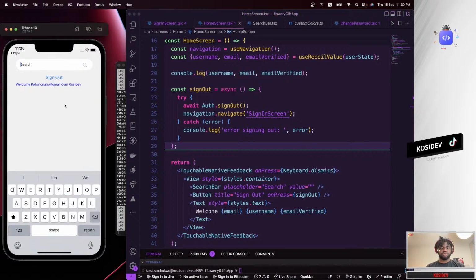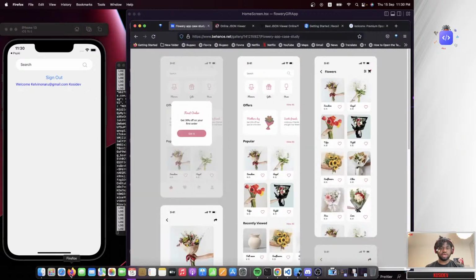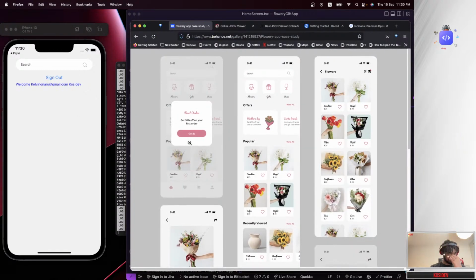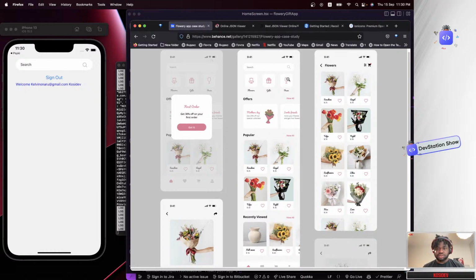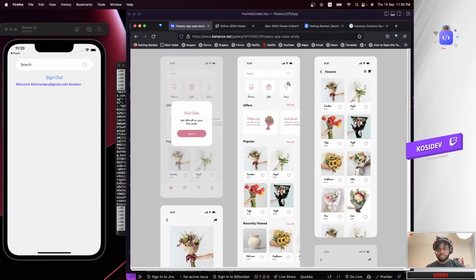Tap. Yeah, that's working. So we're able to have this up there. Next is to add, let's see, yeah, these three components at the top. So this should be an icon box.